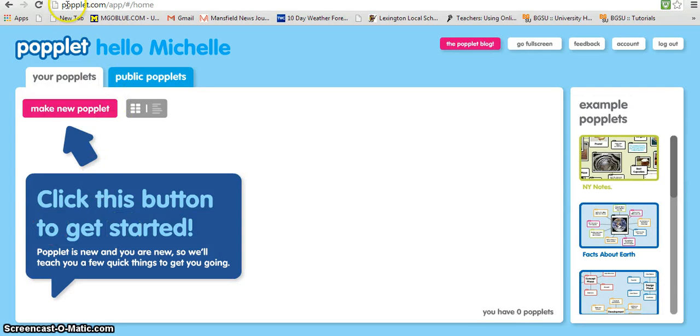I'm going to talk about Popplet. If you go to popplet.com, you can find Popplet. And what Popplet is, is a bunch of concept maps.